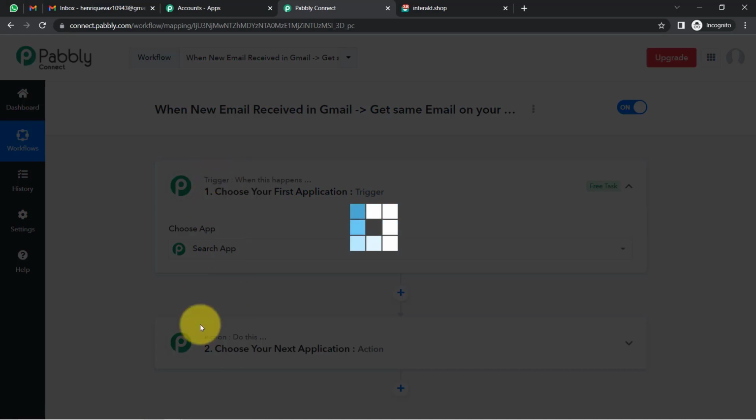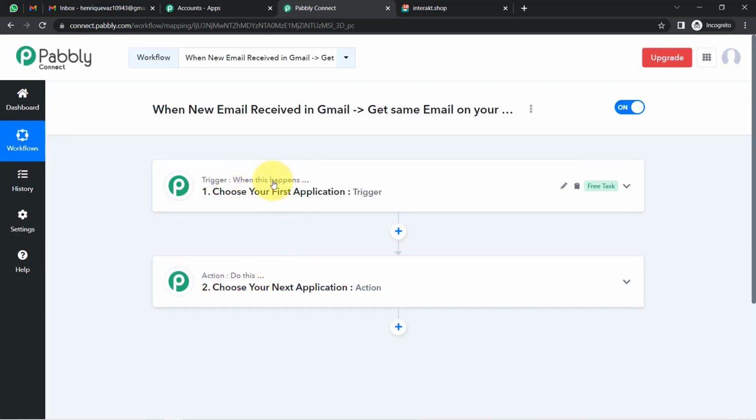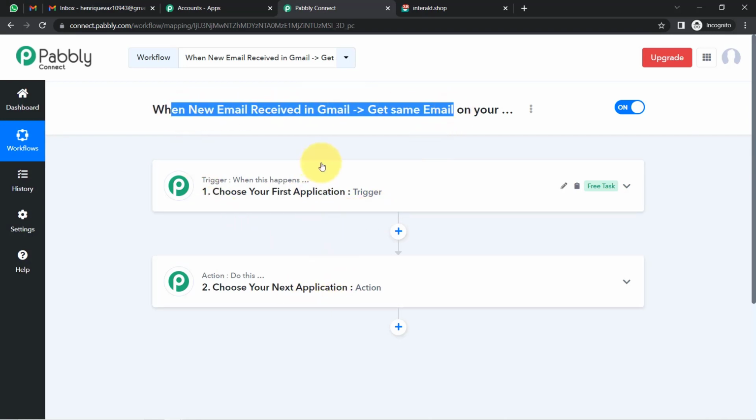These are actually trigger and action. So trigger means when this happens, action means do this. So whenever this happens, do this. Understand with an example also. Whenever a sale happens in a payment gateway application, let's say, send an email via Gmail application. And here, according to our use case, whenever you receive a new email in the Gmail application, automatically receive the same email in the WhatsApp application.